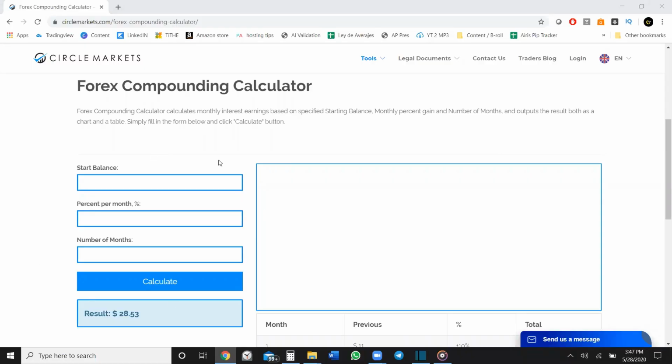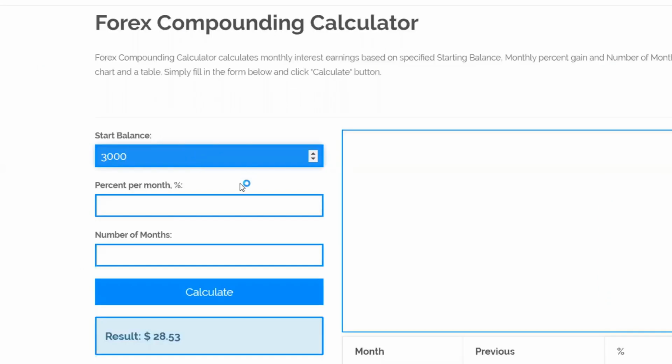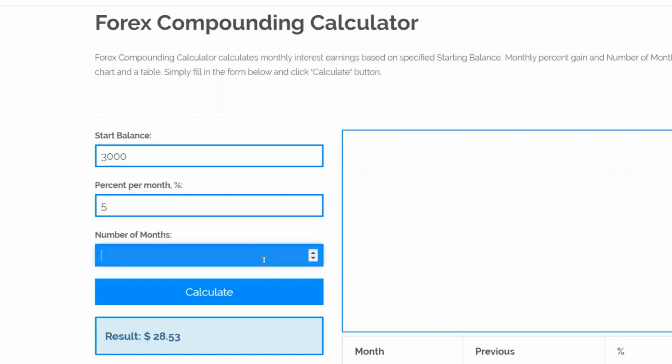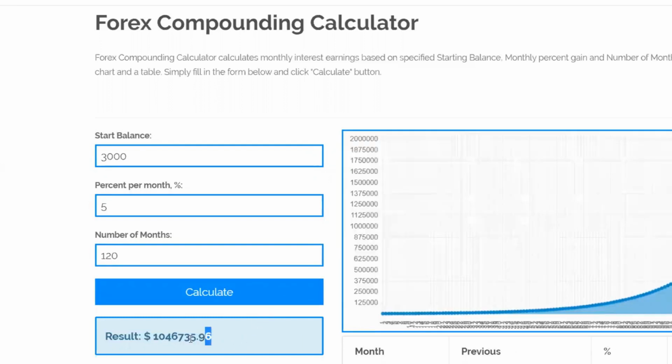So this is a calculator that we actually use that allows us to compound our money on a monthly basis, right? I like to compound everything monthly because it just makes a lot more sense than compounding every single year and having to wait 12 months to actually be able to do that. But as you can see right here, if we start with a balance of $3,000 and we go for something that can even make us 5% a month, that's a little bit over 1% every single week, and we do that over the 10-year span, we will have over $1 million in equity.